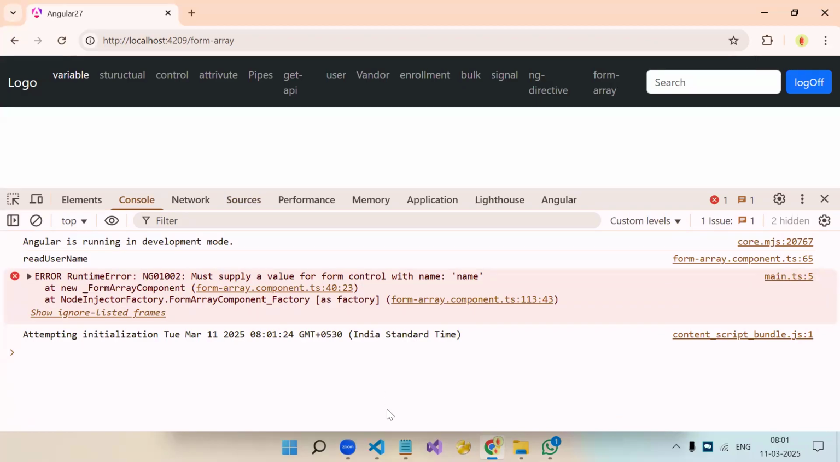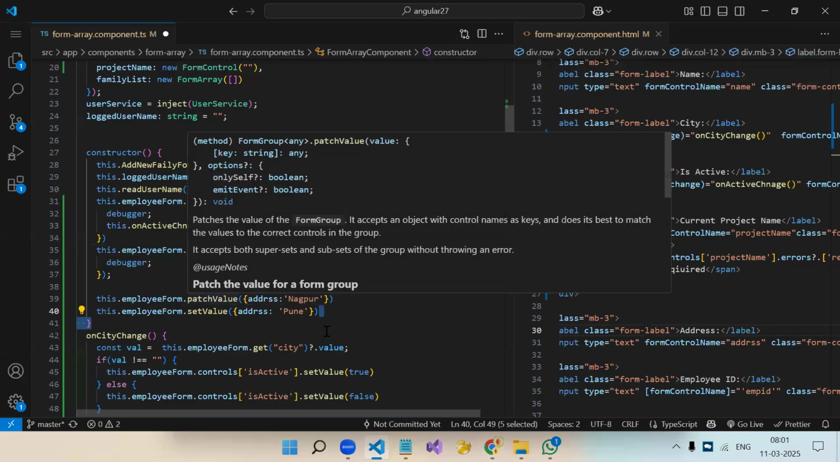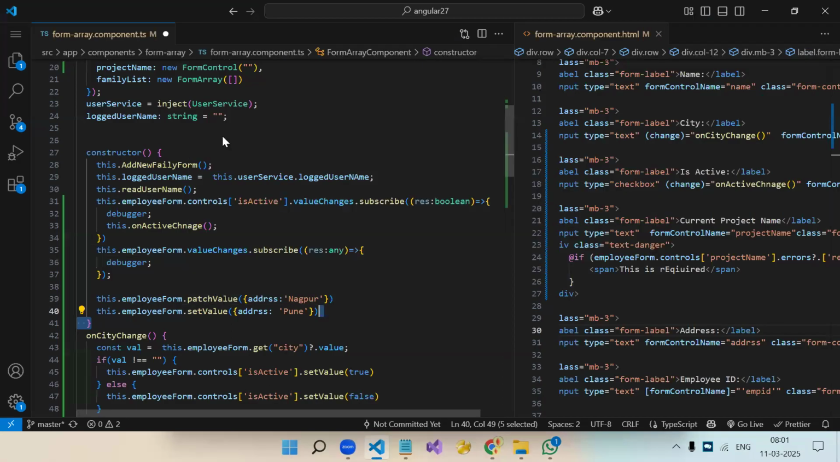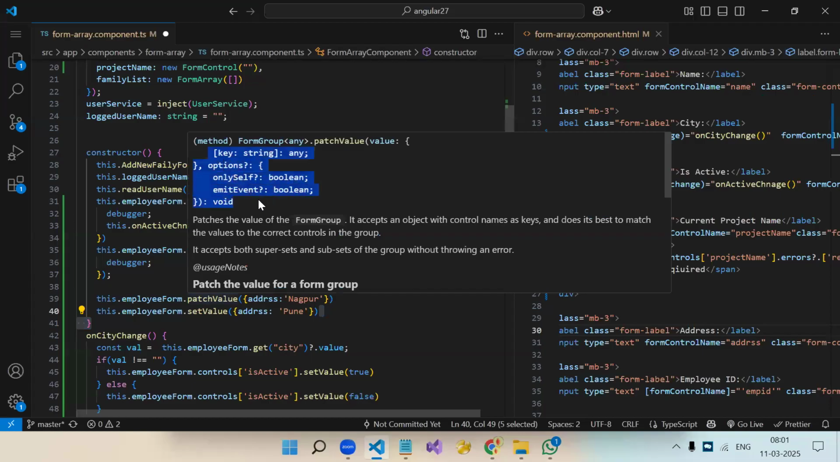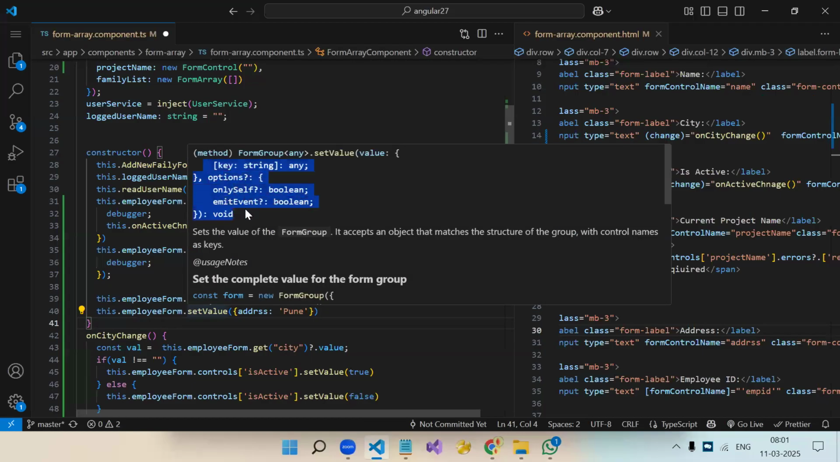See, both the functions have the same prototype. Patch value also has the key value pair data. Okay. And set value has the same set of data.